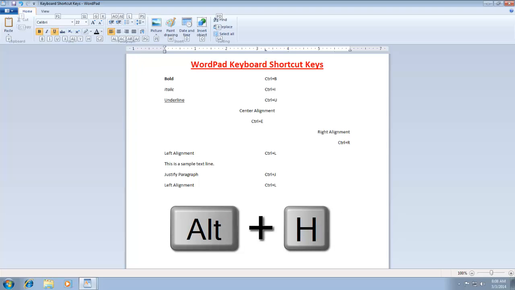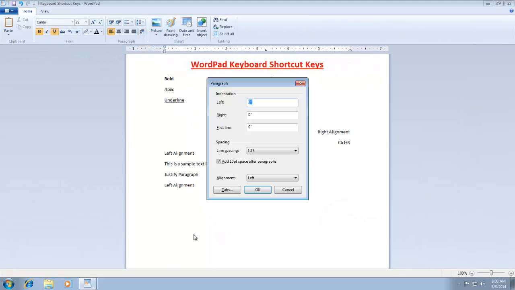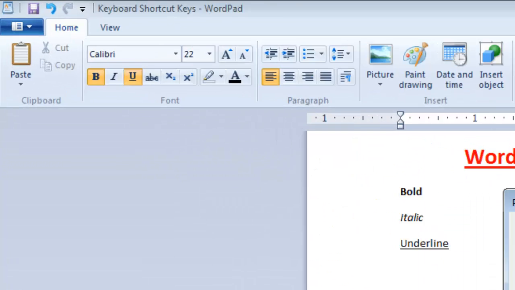Press Alt H from your keyboard, and then you will see corresponding letters for every command available in Home tab. Like, if I want to access paragraph settings, then I can further press PG to access this command. So when you memorize and combine those shortcuts, you can easily access any command, without a need of computer mouse.